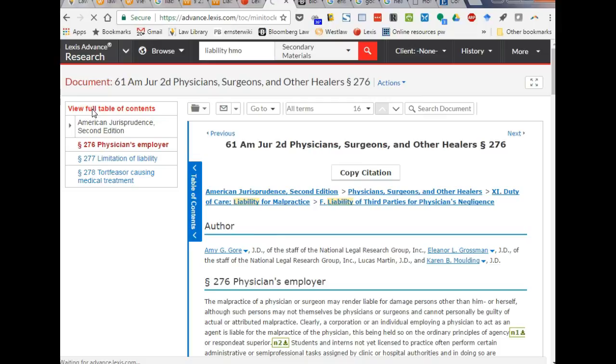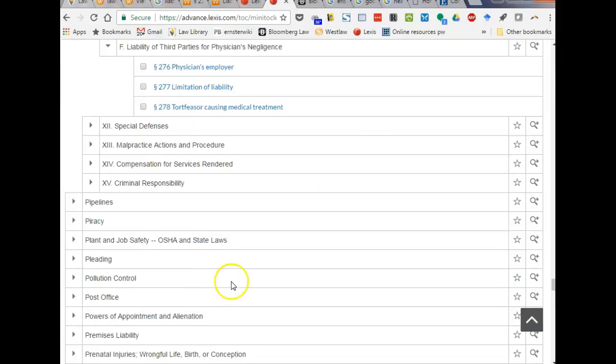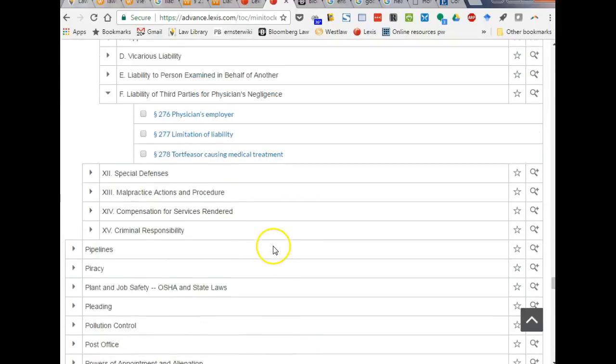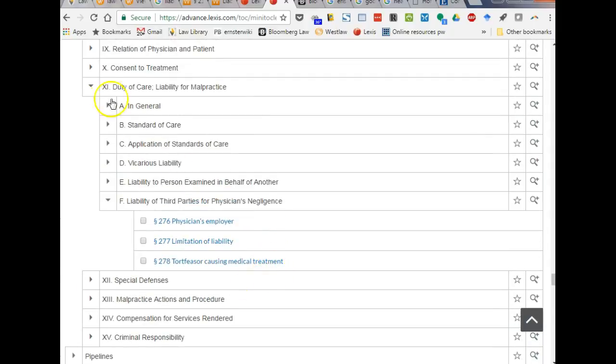Sometimes it's useful to view the table of contents in a broader scope, so I can see the content. So up here, duty of care, liability for malpractice. That is kind of relevant. I might want to take a look at some of these to see if there is anything. Now, I'm not sure. I actually don't think there is anything particularly useful. But the table of contents will help you discover things that you don't necessarily pull up with your keyword search because you didn't have the magic keyword, but you'll still be able to find them.